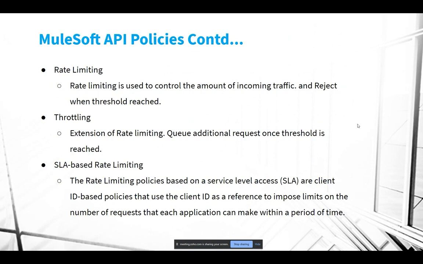Now, when we call it SLA based rate limiting or SLA based throttling, you are giving a quota of number of requests within a specific time to a particular user, and that user can be defined as a client ID, client enforcement, or the client. The quota you can define for the same API, a different quota can be applied for a different user or client. You can assign the quota, and once you exceed the quota, it will reject the request.